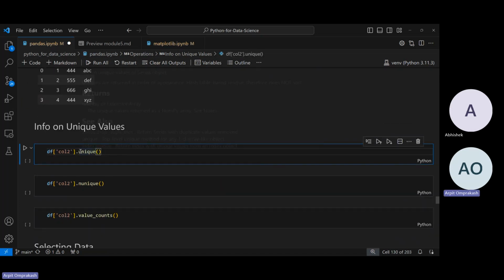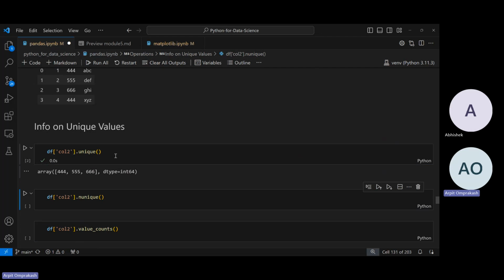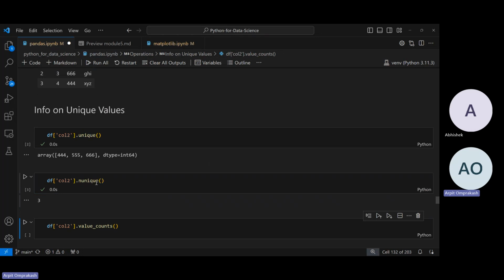So we can use the function dataframe.unique or series.unique to get basically what all unique data is there in our series or in our data frame. Okay. If we use the function nunique, it gives us how many unique values are there. Not the values, but how many unique values are there.